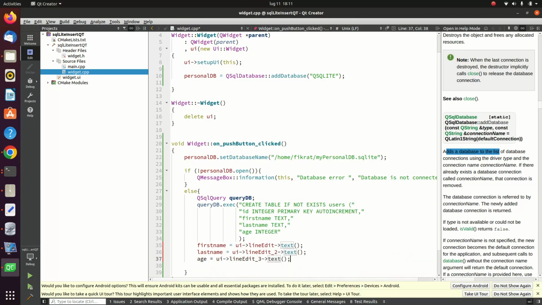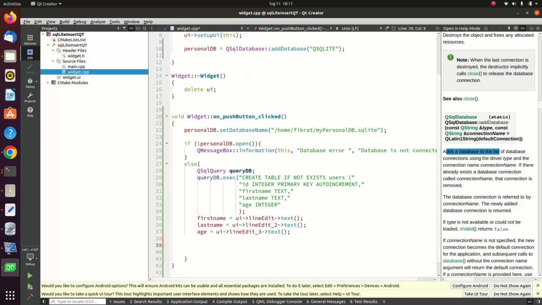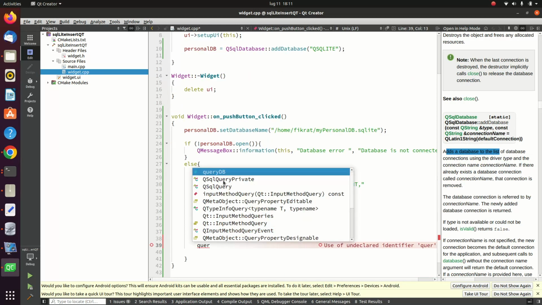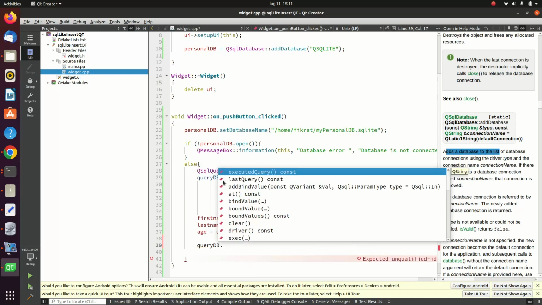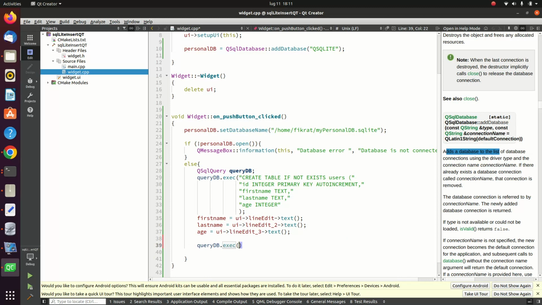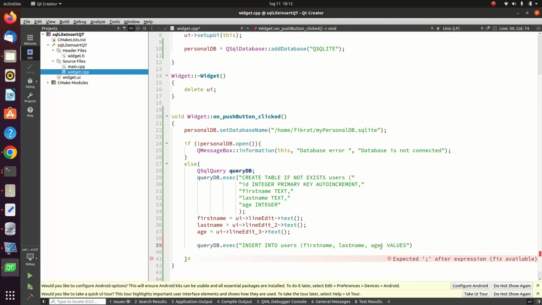Amazing. After that we have to write the query: db execute, insert into users, which is nothing but the table name. All right, first name, last name, age, values. Let's close this tab, values. Let's also close this part.